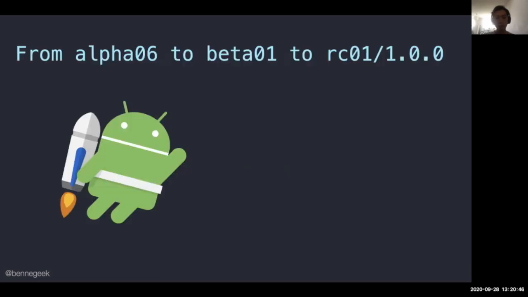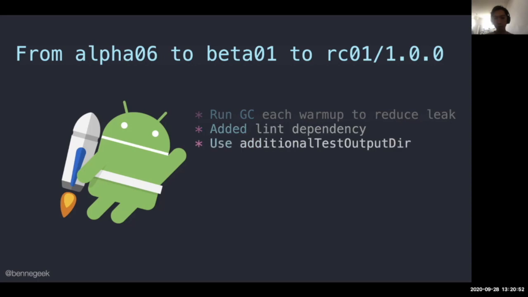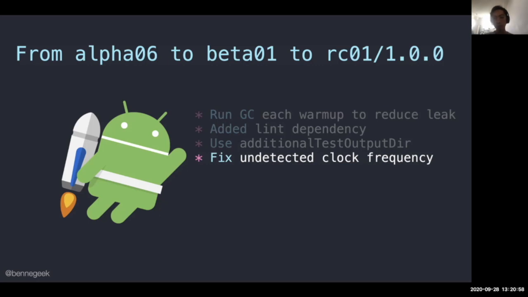From that stage of the warm-up, it has several improvements that I'm probably not going to go through, but I'll show it here. One of the most important things here is, for example, this undetected clock frequency. So when your phone is running, it has the clock, which is the gigahertz of your phone.